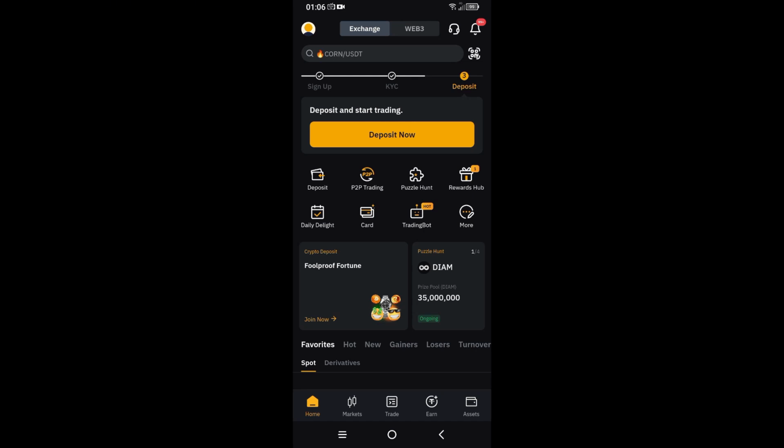How to withdraw money from Bybit to Binance. Now, money in this case will be USDT, Bitcoin, Ethereum, USDC, or any kind of crypto that you have on your Bybit account.